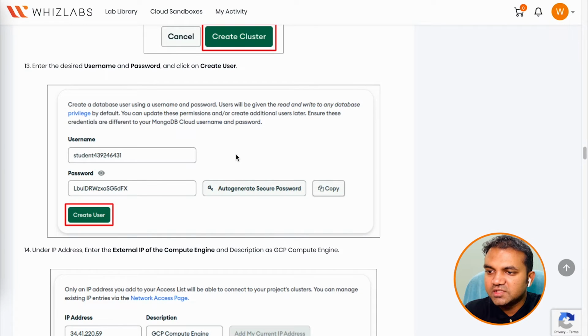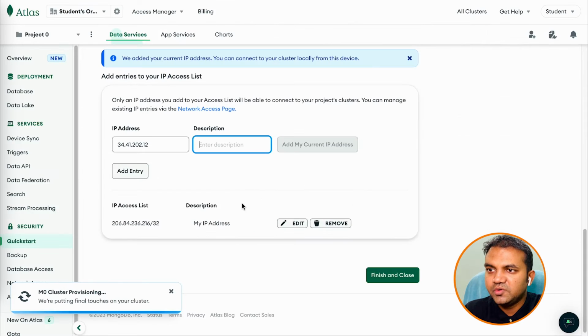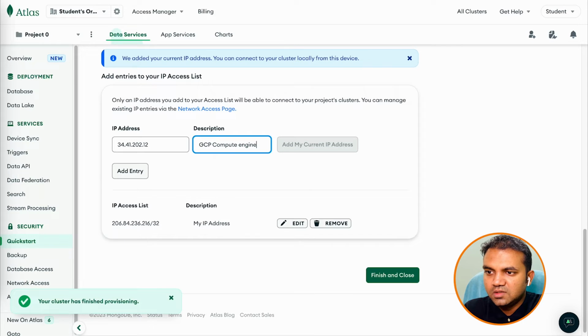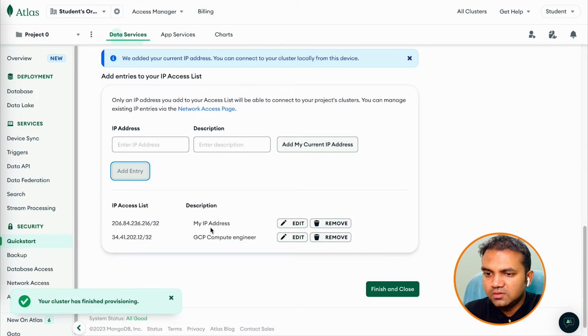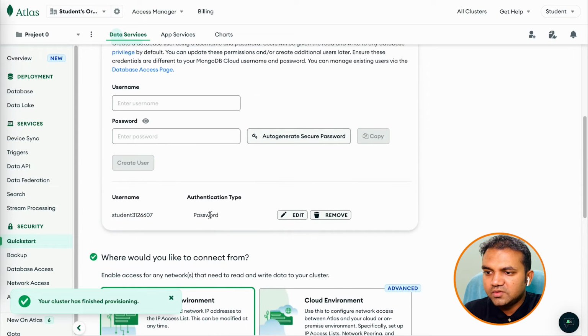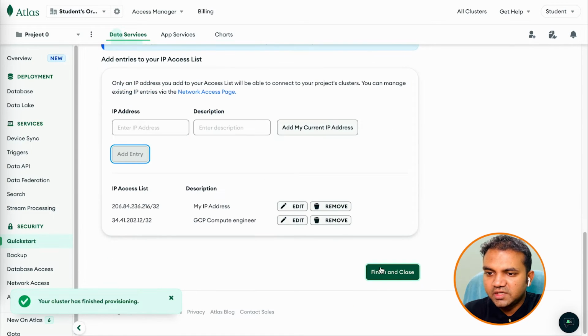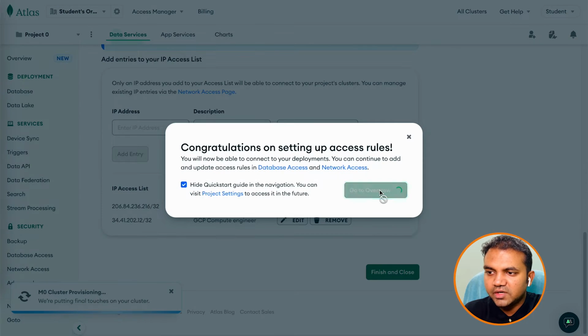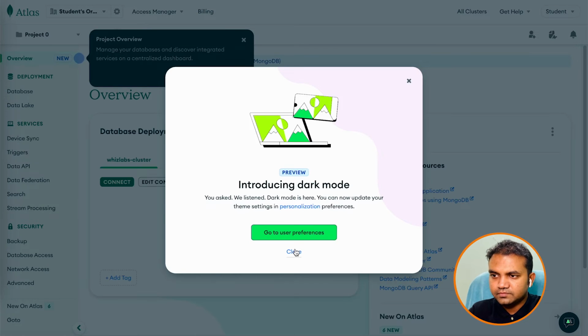You can provide the description as GCP compute engine. And once it is done, you can add this entry below. Okay. And the user is also being created. So let's finish this. You can go to overview directly.